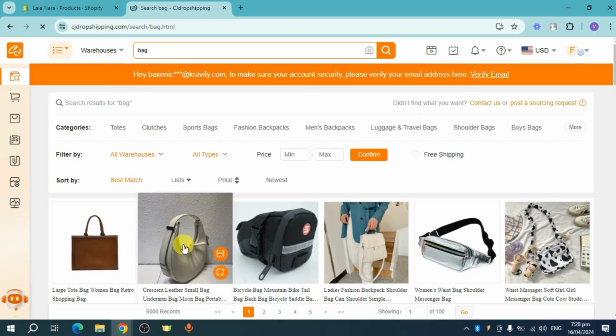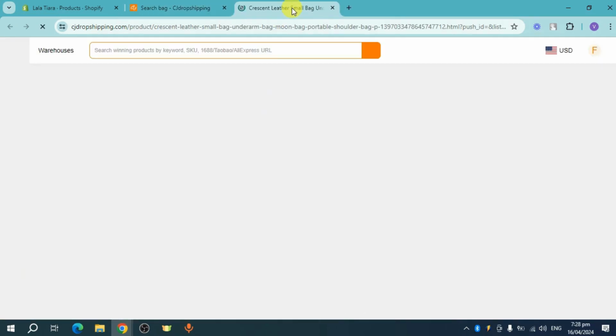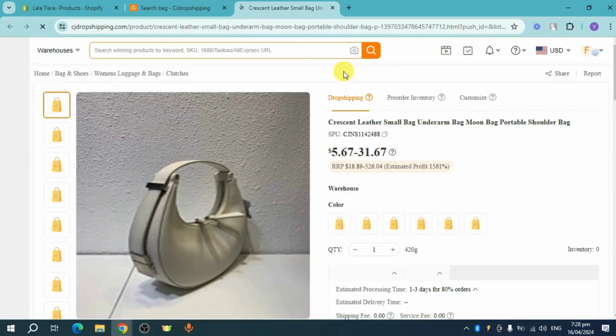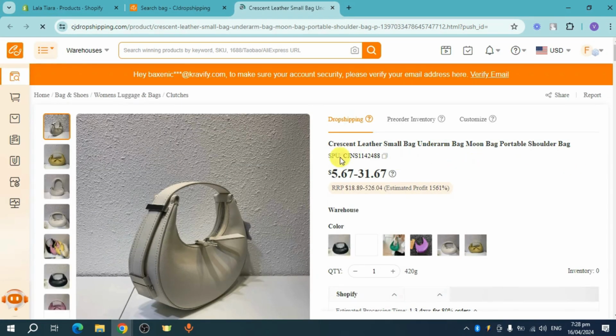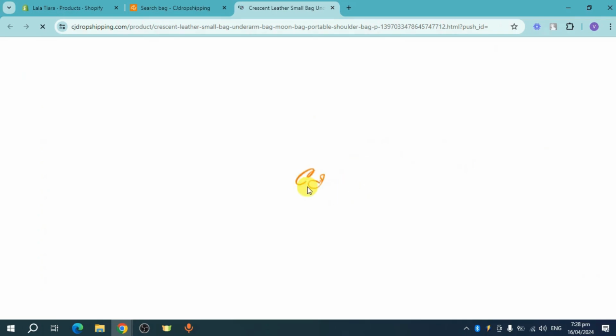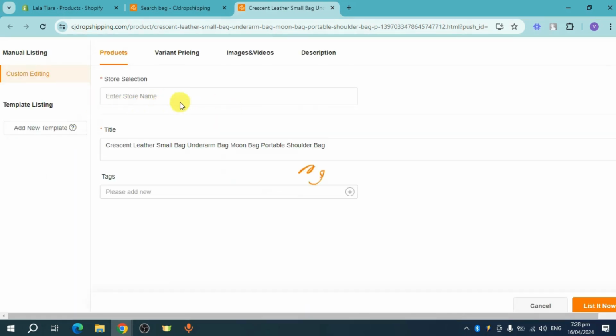So for example, you can add this one. So you can click on this first icon, which is the list icon right here. Once you have done that, this will open this new window right here that will direct you to the actual product that you have. Now, this will continue loading until it will show you the listing progress. So in here, you can do the manual listing.